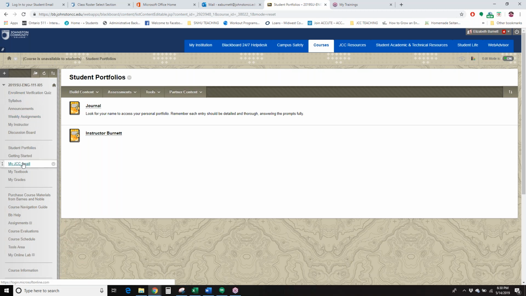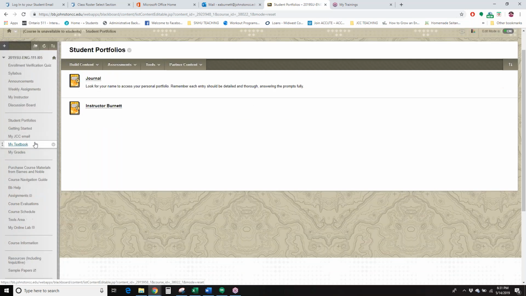You can also access your JCC email through the left-hand margin here, and it is important for you to make sure you can access your email because I can only communicate with you if you message me through your JCC email, not your personal email. The reason for that is because your information is confidential, and if you're not emailing me from your JCC email, I have no way of guaranteeing that I'm talking to you. You can access your grades here on the left-hand menu. You can also get Blackboard help. If you're having trouble with Blackboard, the system, you can click here to find help.